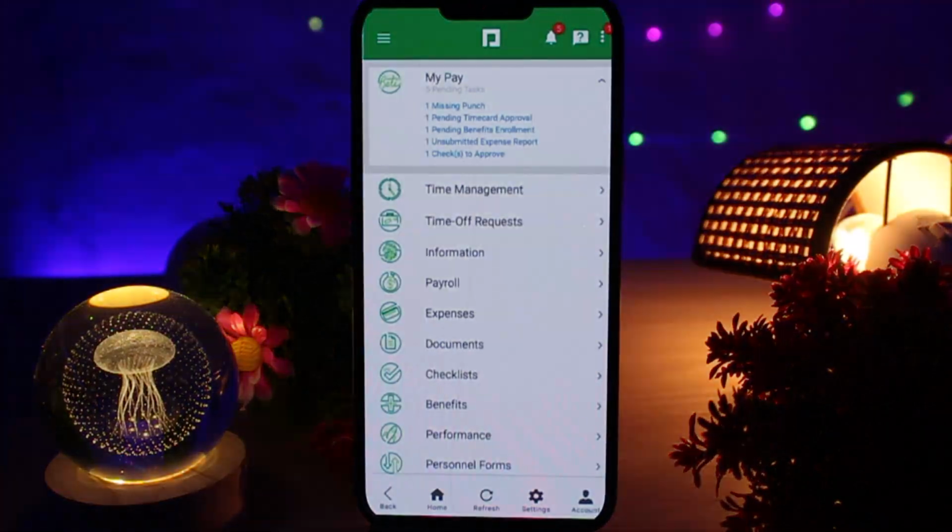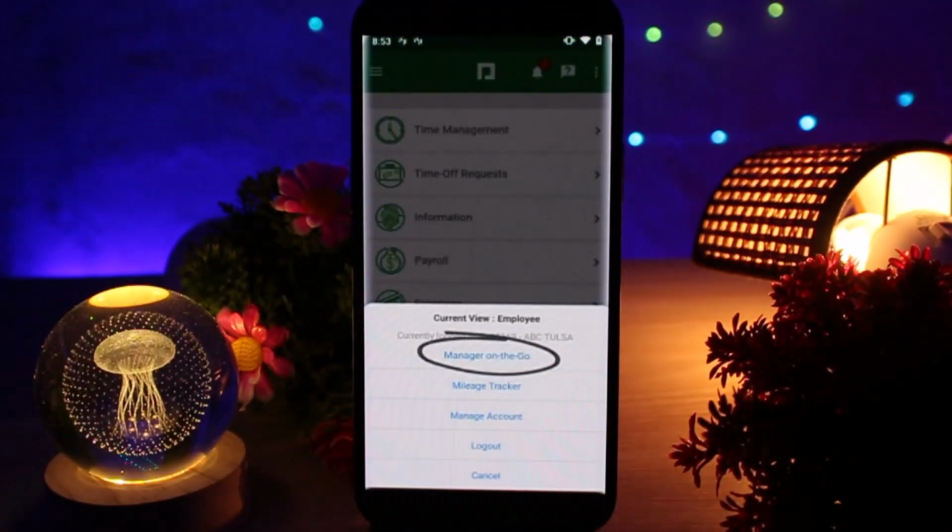Once you are logged in, look at the top left of your screen and tap the menu button. It looks like three straight lines stacked on top of each other. From the menu, scroll until you see Manager on the go, and tap it to open.